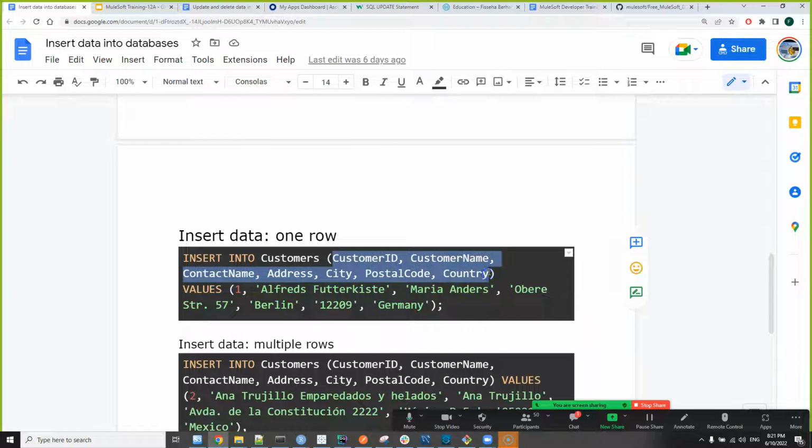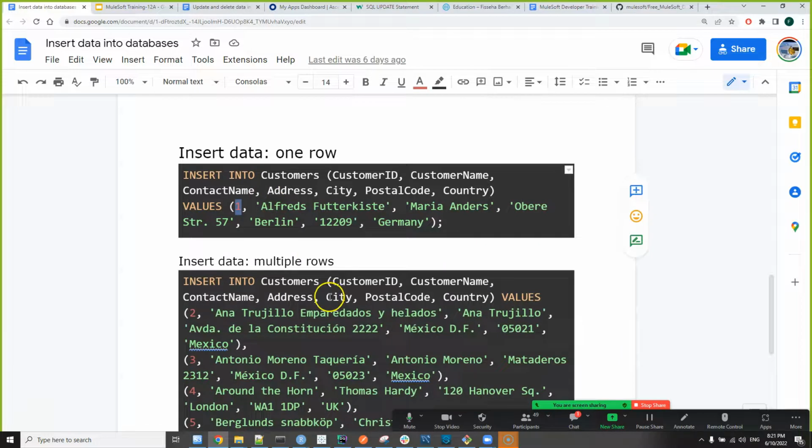So we say the sequence matters. For example, country is in here, it is the last column. So Germany here corresponds to country, whereas customer ID is the first one. So one is customer ID. This is how we insert a single record into a table in a database.